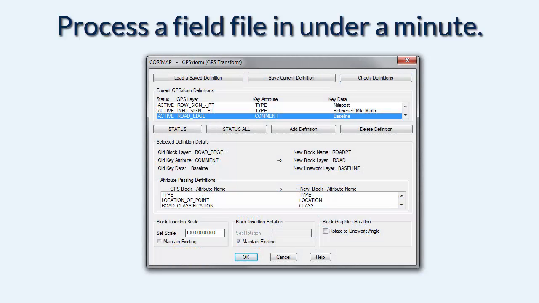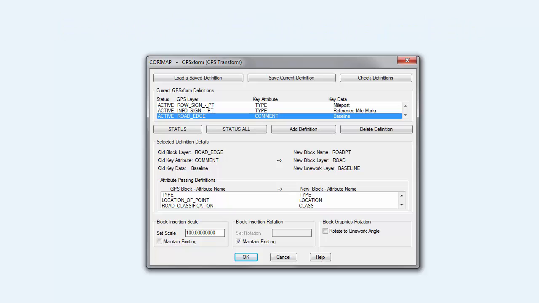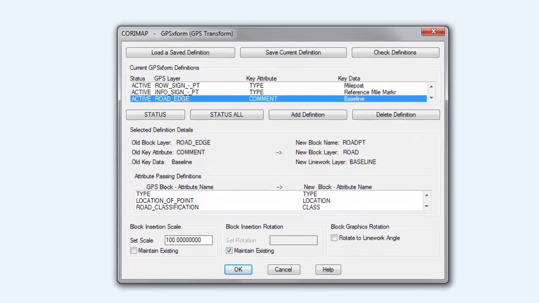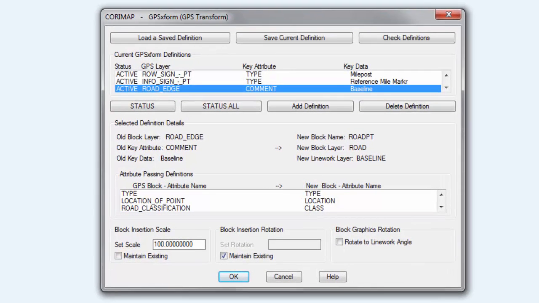Once your data dictionary, GPSL blocks, and GPS transform definitions are complete, you can process a field file in under a minute. Let's take a look at the GPS transform process. Once you've loaded your saved setup, you will see all of the transform definitions.